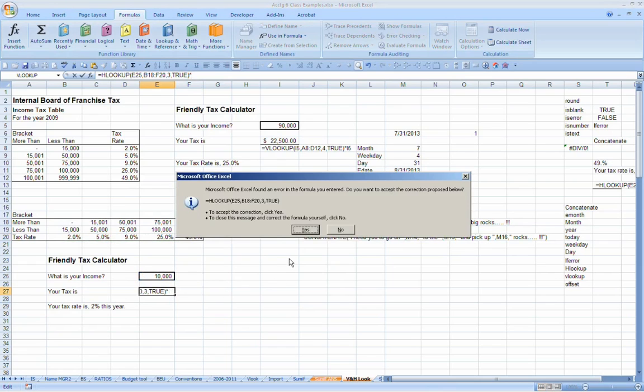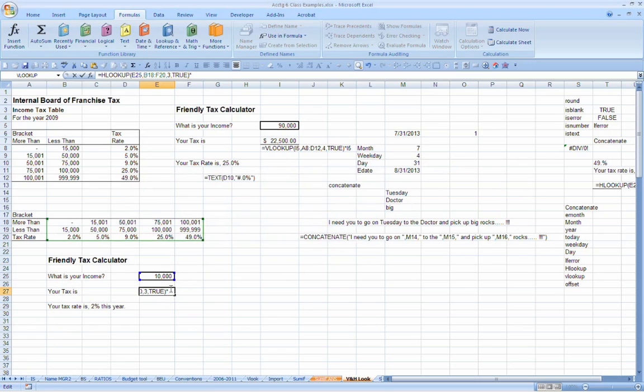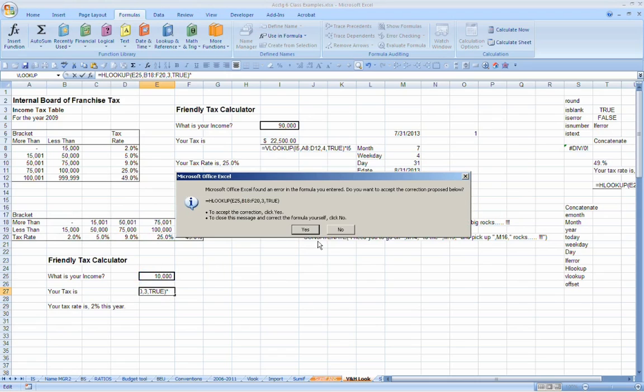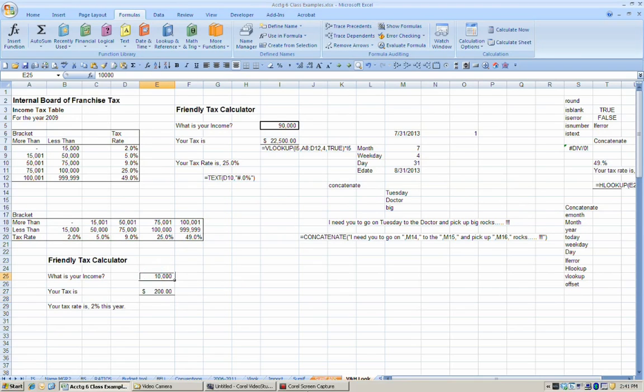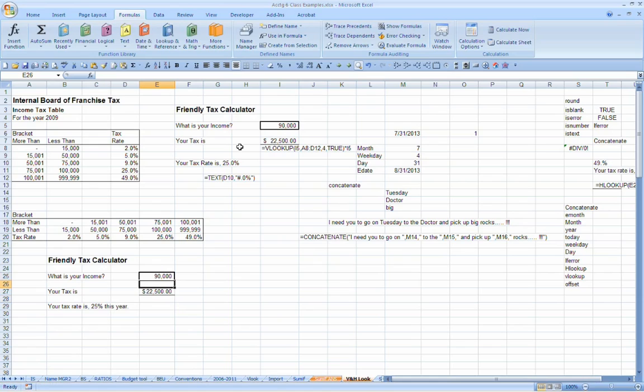Uh-oh. What have I done? I'm going to click no, because I want to see what I did. Multiply it times, oh, I didn't click on the cell. What are you doing to me? All right, I'm going to hit escape and get out of this, because I've done something wrong. Lookup this times that cell, E25, hit enter, works. Okay, there we go. I'm going to type in 90,000 just like there is up above, and I should get the same number.